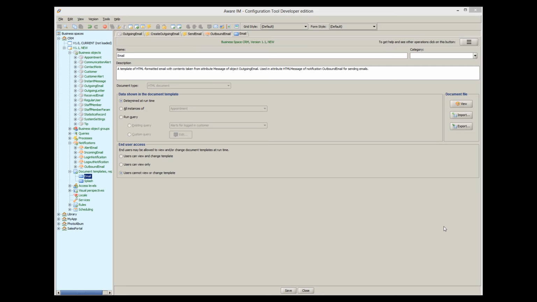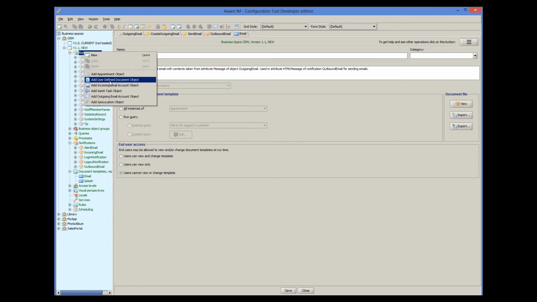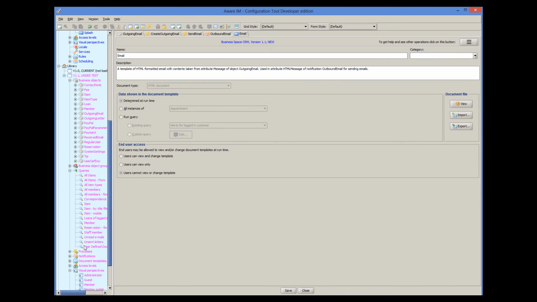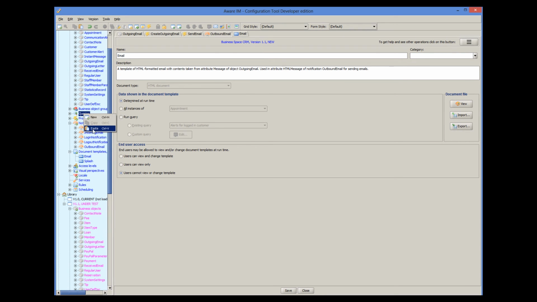First of all, we will need to add support for user-defined documents to our application. So I add the user-defined document object to the application as before. And I can even copy the same query from the library application that allows me to add and delete user-defined templates. So we go to the library application, and copy this query. I will also add the menu item to the administrator to run this query.